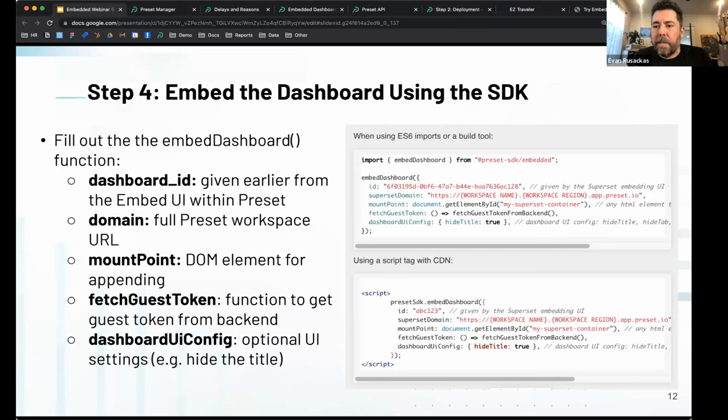Does Preset support Trino is one of them, for example? And the answer is yes, we support every type of database that Superset supports and more.